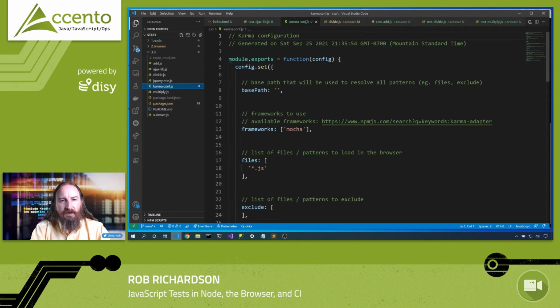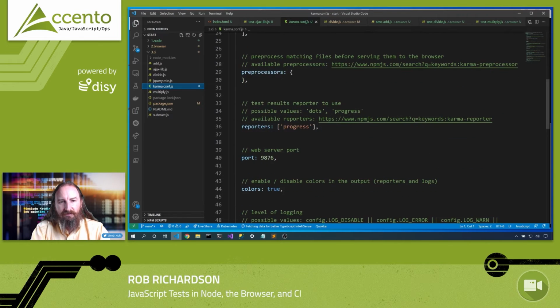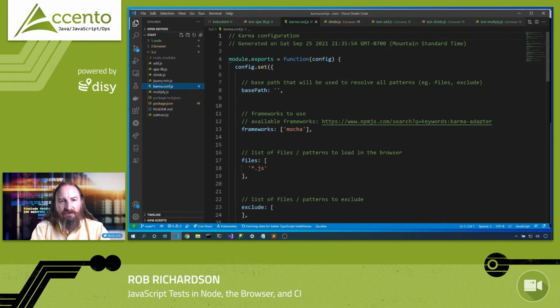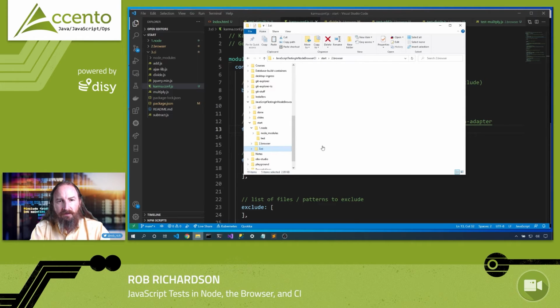So let's come in here and take a look at the karma config. Now this identifies all of the details associated with our tests, basically all the answers to those questions. Now we do want to include chai in this setup as well. But then let's go copy all of our test files that we built right here and just paste them into here, into Karma.